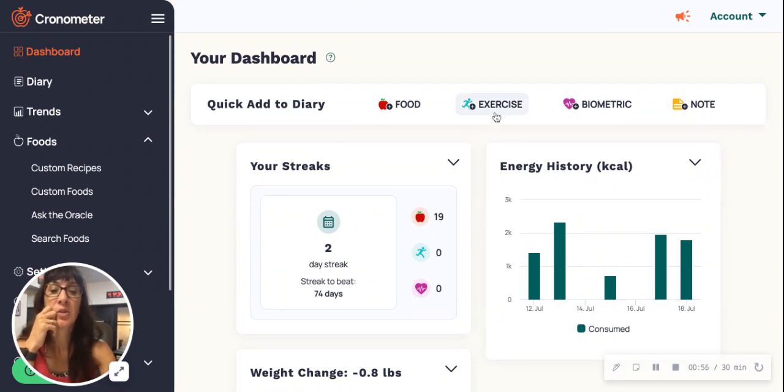I am not concerned with exercise or heart rate or any other things. We're only using this tool to track our food. So even though you can incorporate exercise, I'm not going to have you do that. I'm just going to have you use this to track your food.